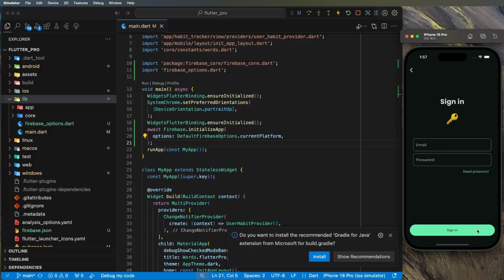But since this video is not about UI, but more about Firebase, you can create your own UI.